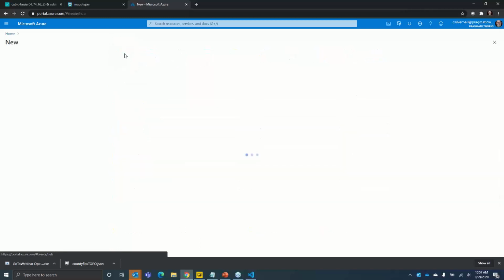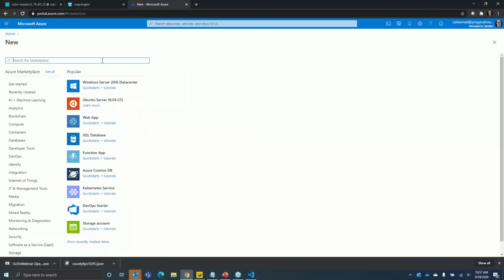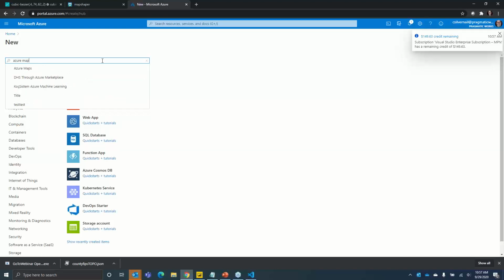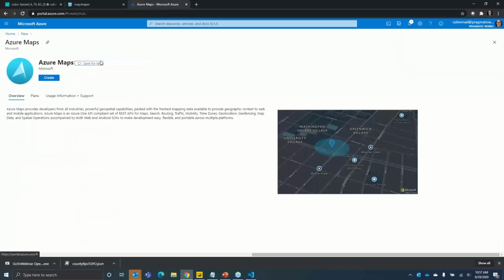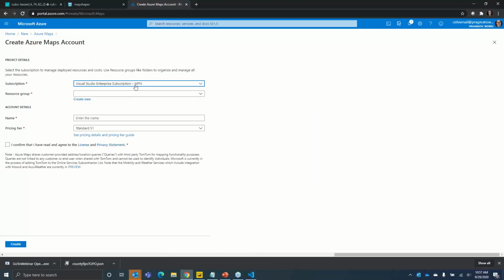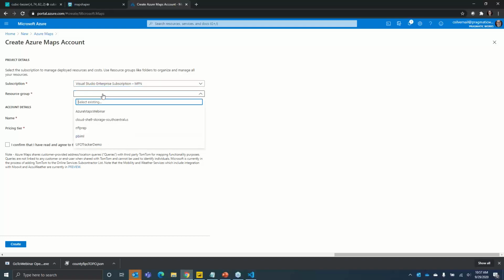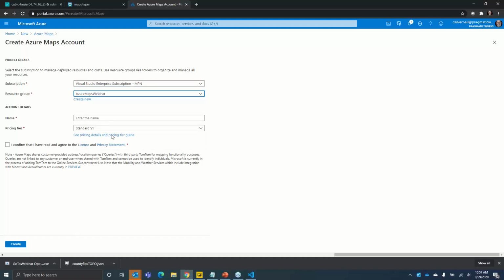So all you need to do is go in here and create a resource. And if you just do a search for map, I think it comes up, or do a search for Azure Maps, and go into Azure Maps, and you can just click create. And basically, you just create an account, and you can pick your pricing tier. Put it in one of your resource groups. This is just a traditional creating a resource out in Azure.